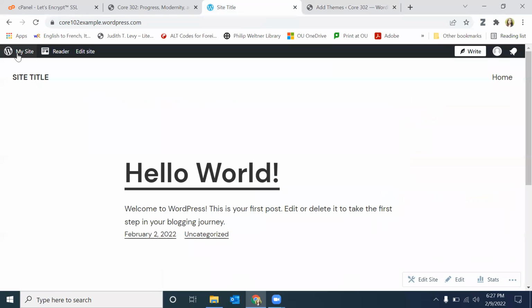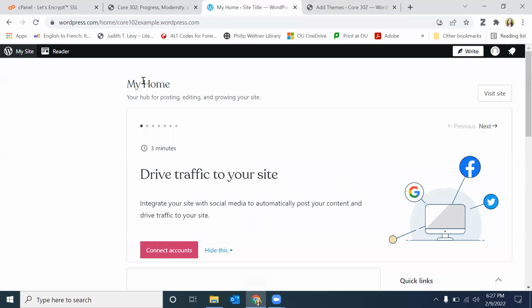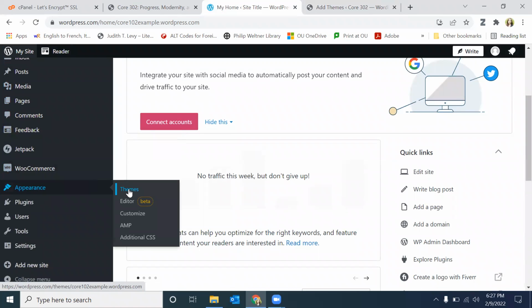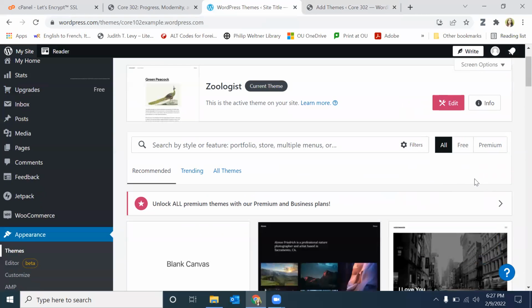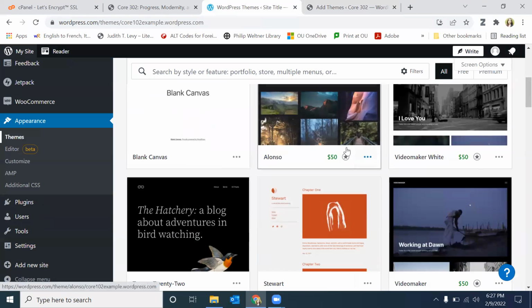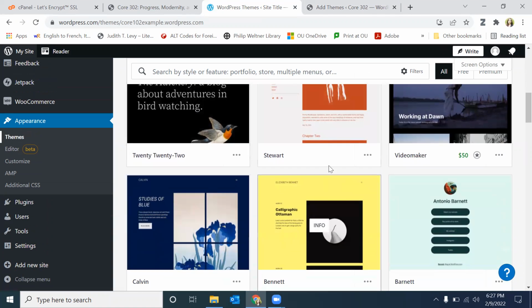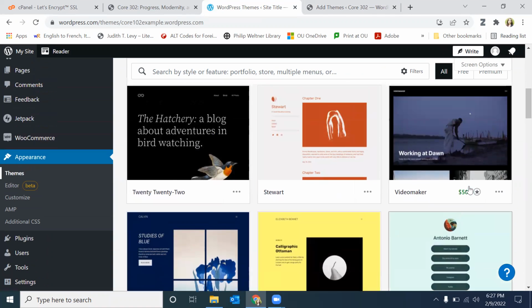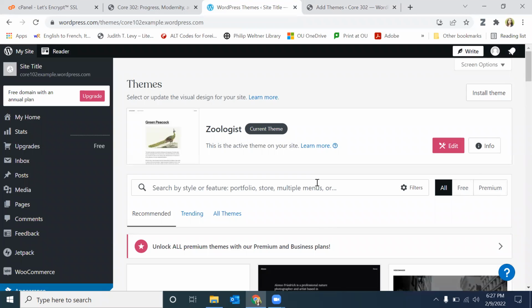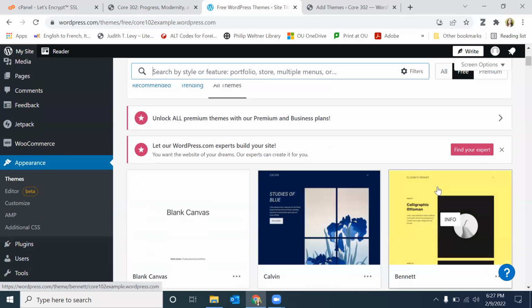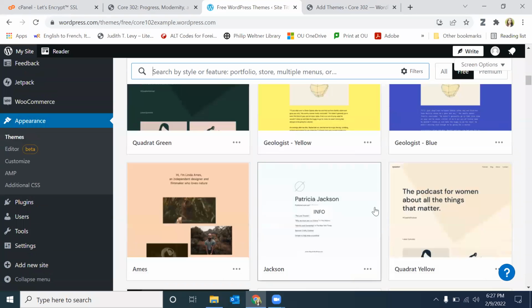The biggest difference is, I'm now on the free version of WordPress. It's still in the same place, appearance, themes, and I can still add new themes. However, as you'll see, as you browse through themes on the free version of WordPress, there's prices next to themes. Not all of them. See, this one's free, this one's free, this one costs $50. What you can do on the free version is use this little tab to refine it to just free ones, and then you can browse through all of the free ones available to you.